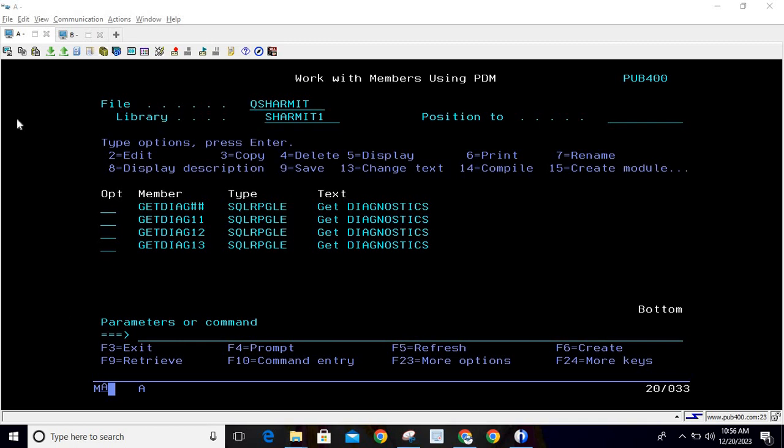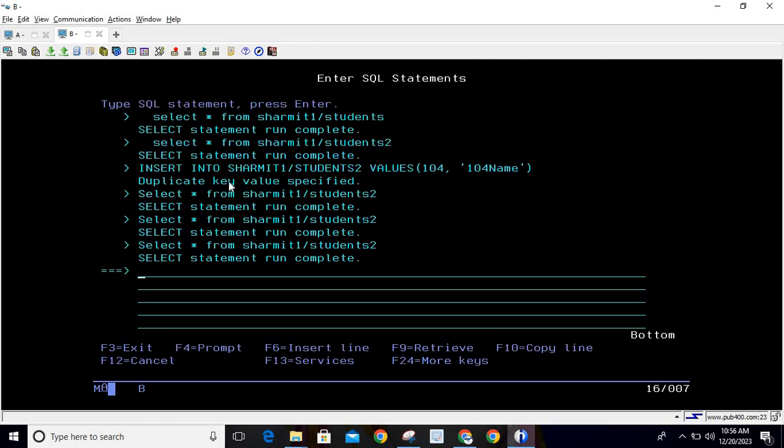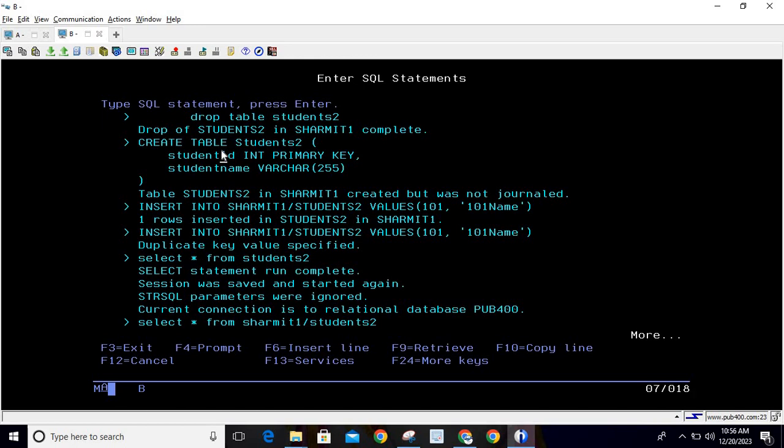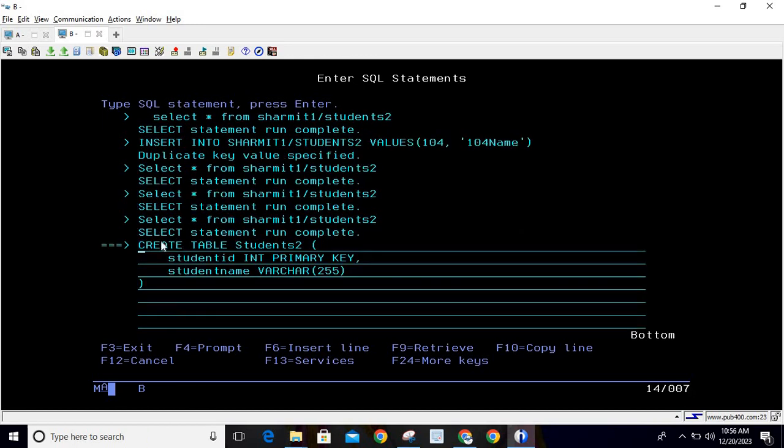Let's start with the table first. Here I am using one table with the name students 2. If I show you the query, the structure, this is the structure. Create table, my table name is students 2, where we have two columns, student ID and student name. Here student ID is of integer type with primary key. That means whenever we try to insert some duplicate key or duplicate data in student ID, it will generate a duplicate key value error.